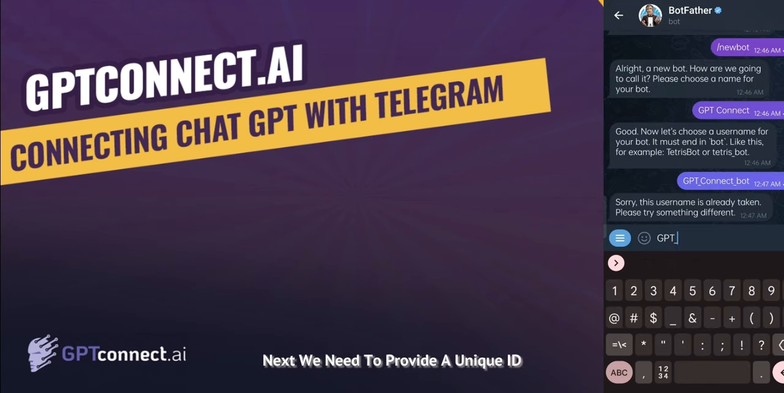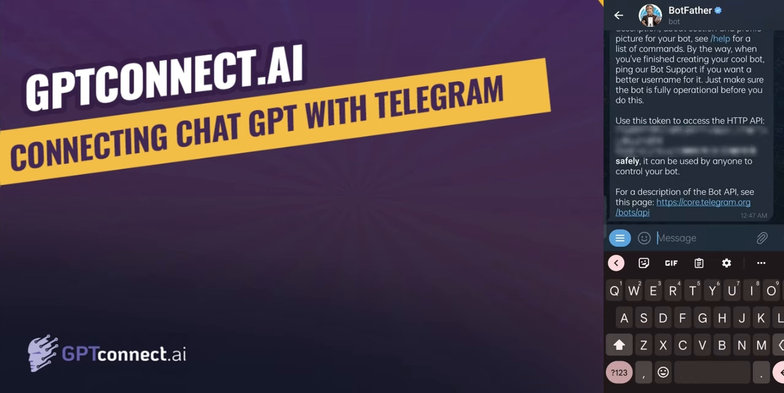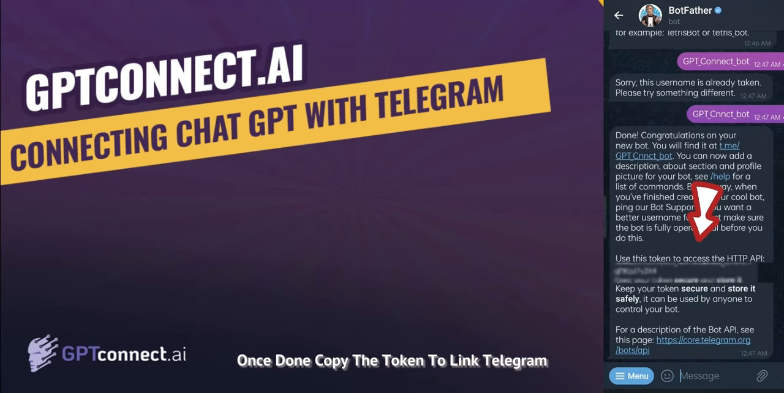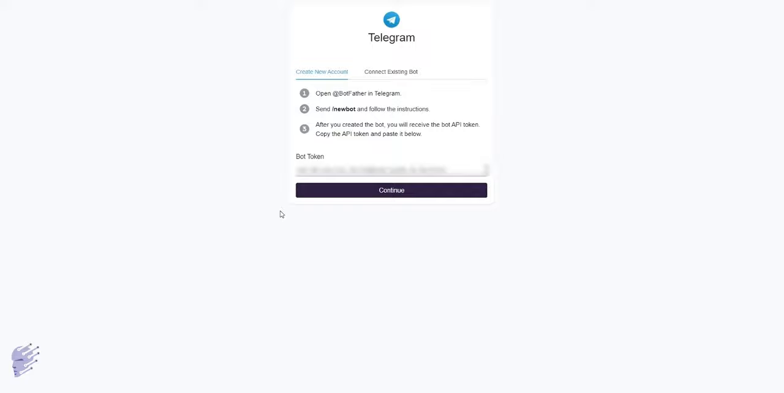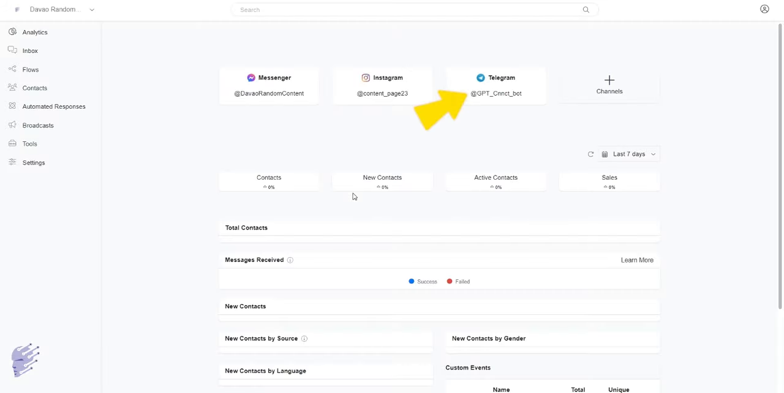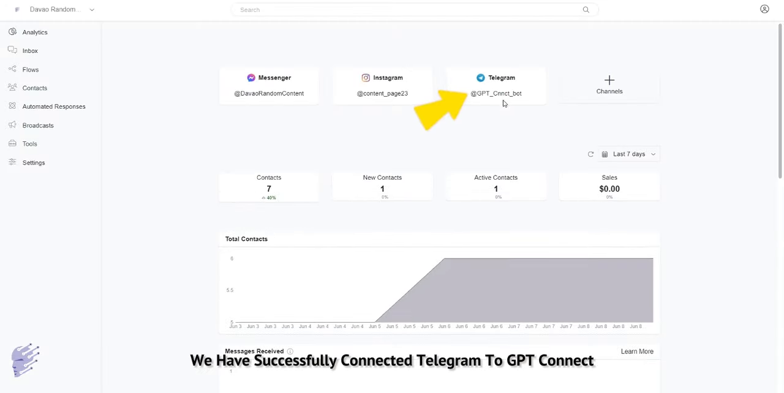Next, we need to provide a unique ID to be used by our Telegram chatbot. Once done, copy the token to link the Telegram bot. Paste the code into the bot token field. Click Continue. We have successfully connected Telegram to GPT Connect.